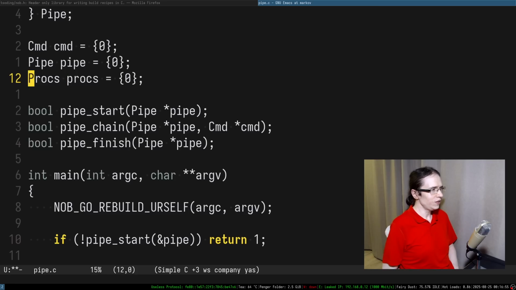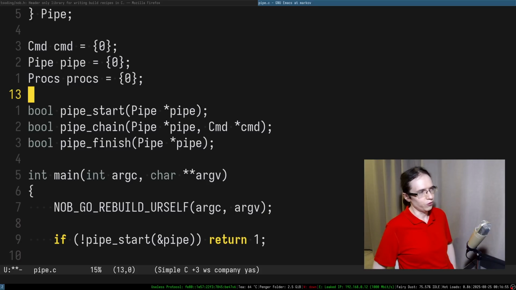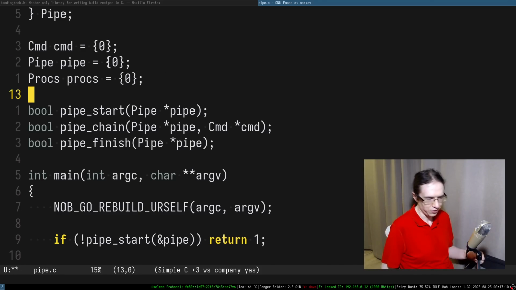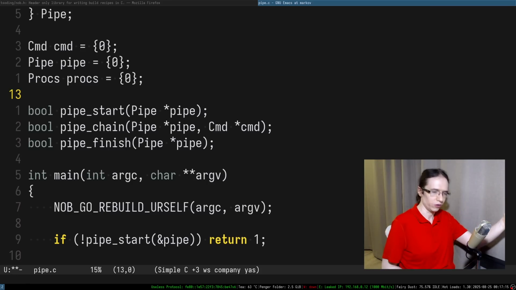And by the way, this paradigm of resettable dynamic arrays is so convenient that I'm thinking maybe Nob should provide global instances of these things so you can just use them. But it's kind of bad to have them as global because maybe you have multi-threading in your build. So in that case, they have to be thread locals. Not really globals, but thread locals.